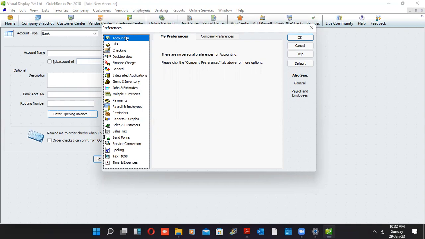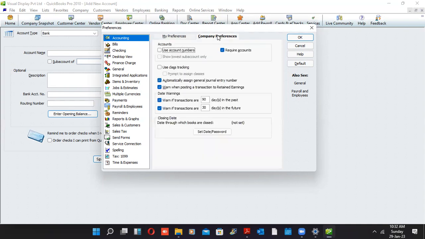Come to accounting and click on company preferences. There are two types of preferences: my preferences and company preferences. Company preferences are company-wide, applicable for every user of the company. Now, in QuickBooks, you can use the multi-user feature. When multi-user is used, these my preferences are only applicable for the current user.